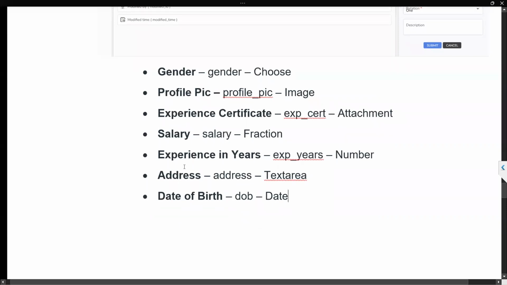Tell me, Samir. Sir, experience in years, we can add in fractions also, sir. Yeah, but I would like to collect only the number field type. Okay. In real time it comes as a fraction also, like 10.5, 5.5. That's why I'm asking, sir. Yeah, no issues, but I ask you to keep only number. We are collecting only the number field type. To cover all these field types, I chose one of these. Okay, sir.